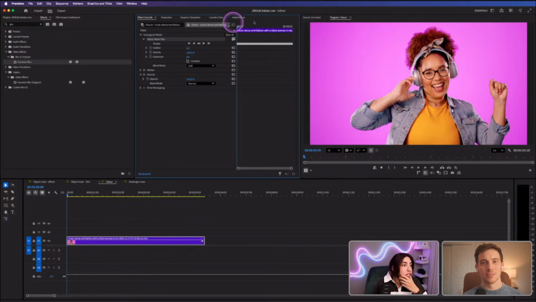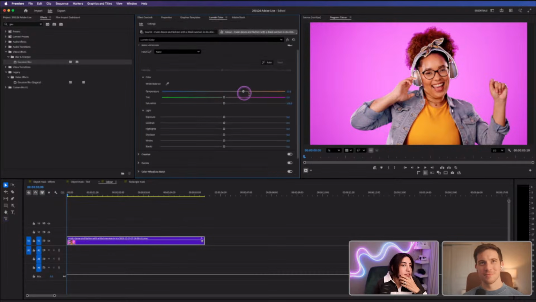And then I could go into Lumetri. Yeah. And it's immediately changing the color on only that.